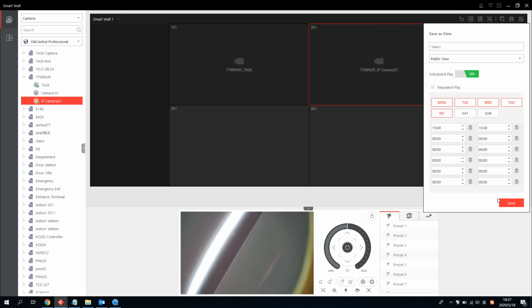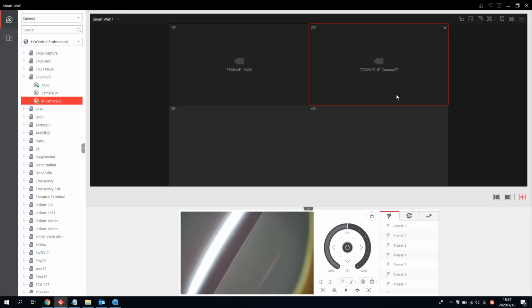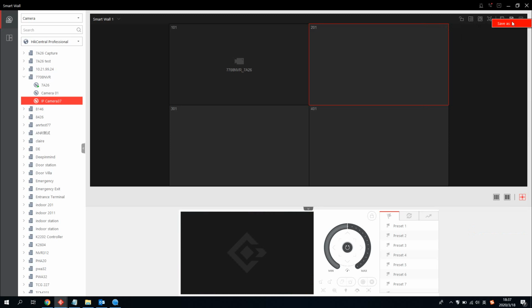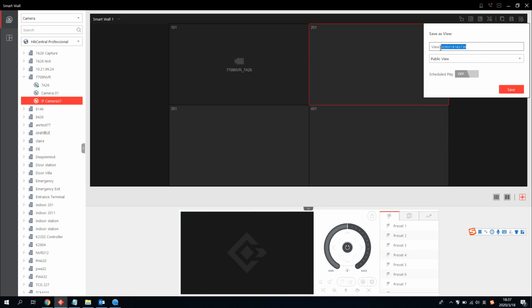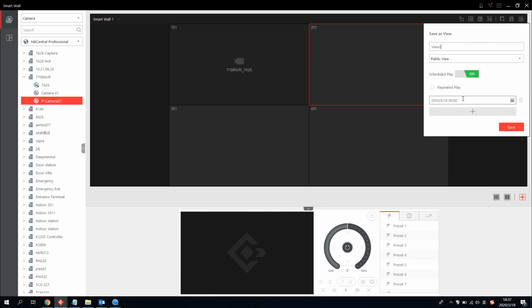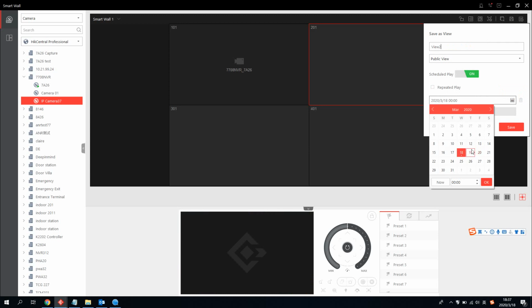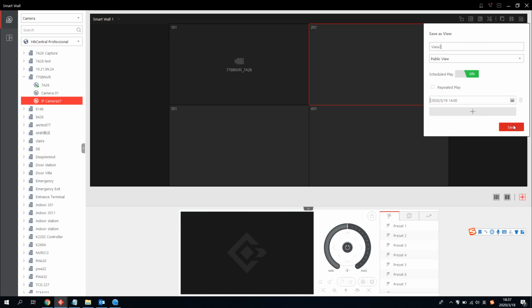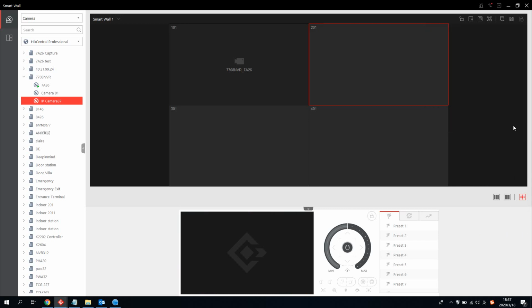Okay, this is my view 1, and if you need view 2, save them as view 2. Schedule play, so maybe you don't need repeated play. I just want this view to be displayed automatically tomorrow at 2 o'clock in the afternoon. Okay, that's it. Click save, and that's it.